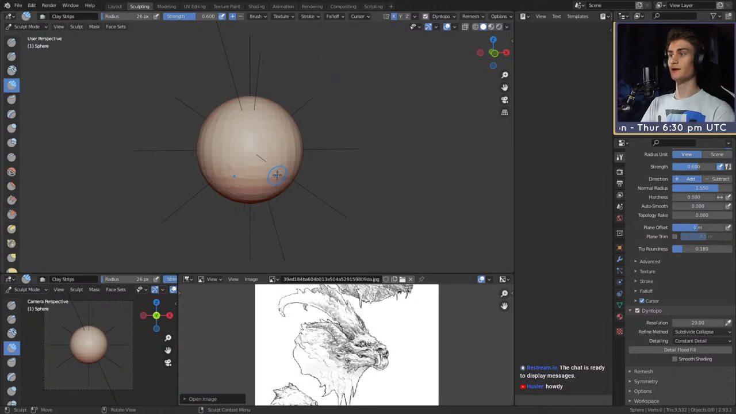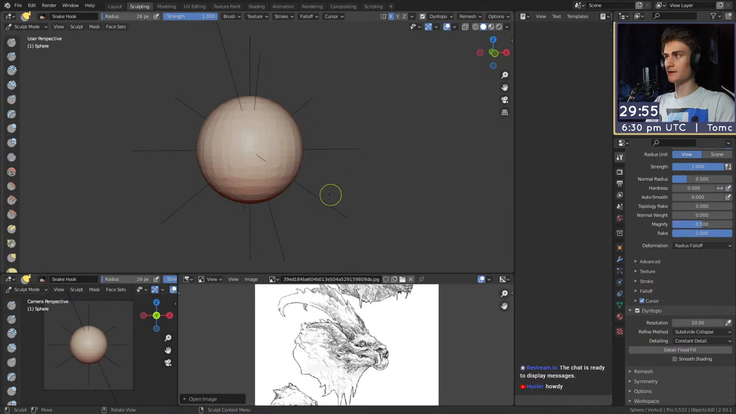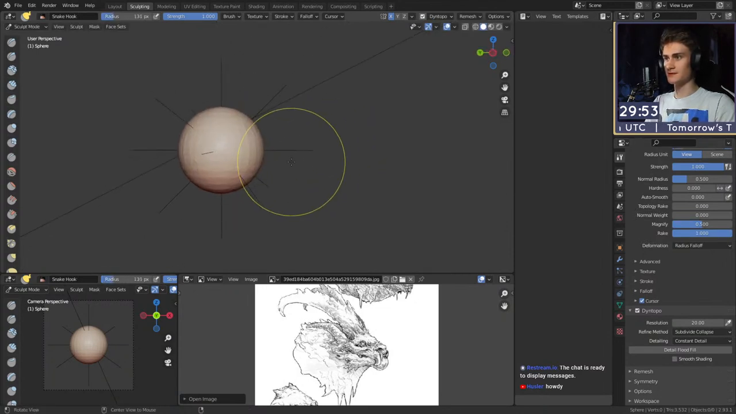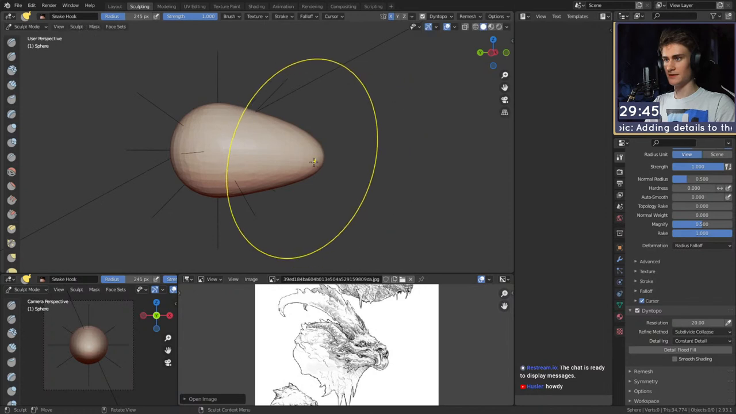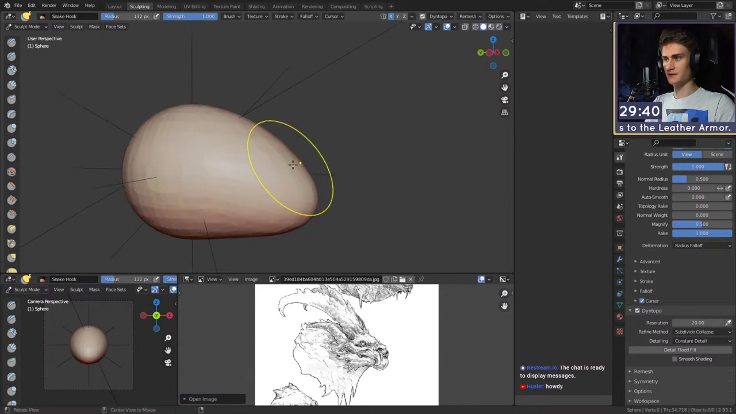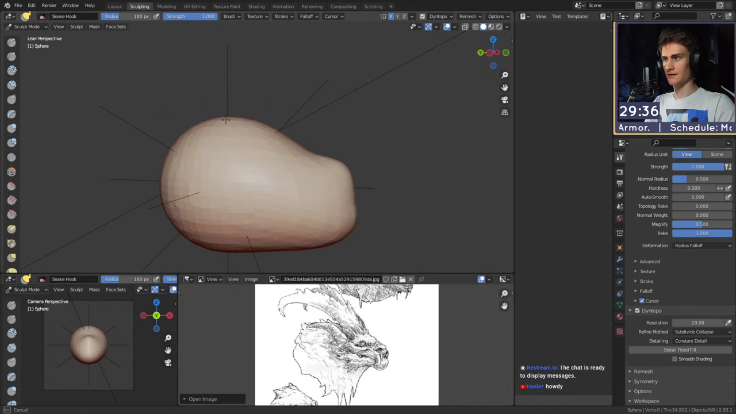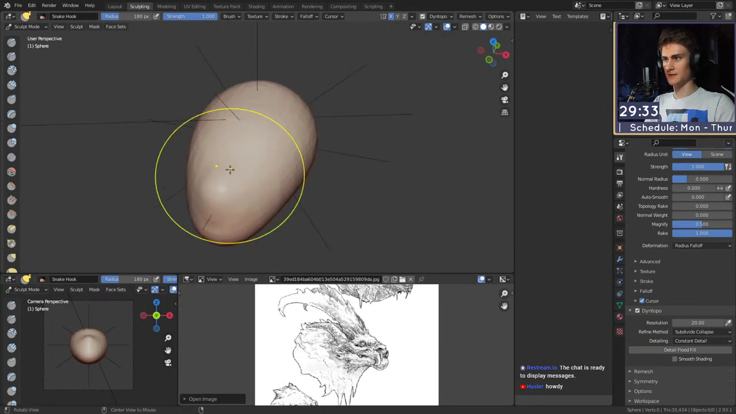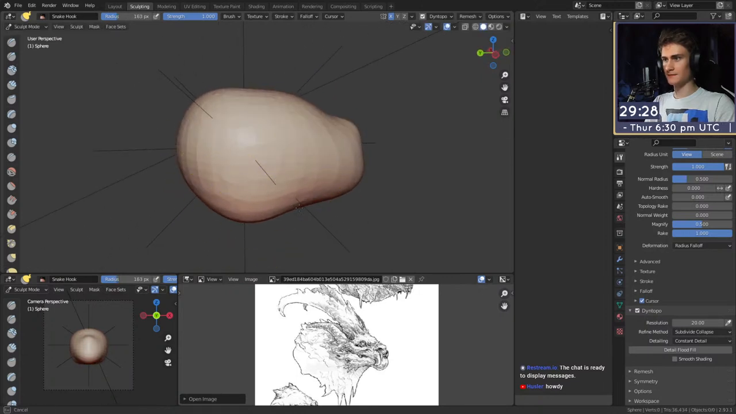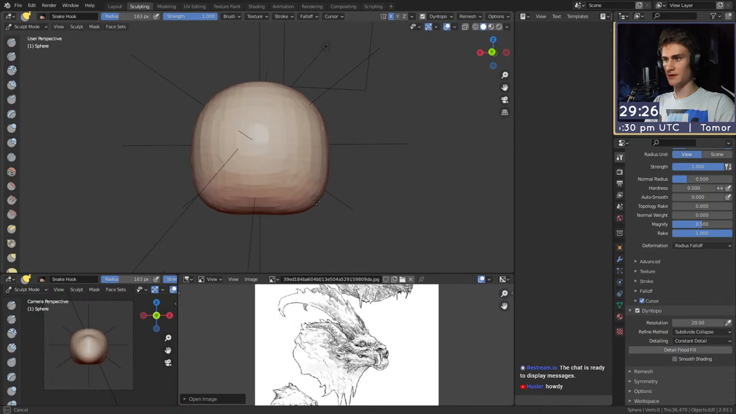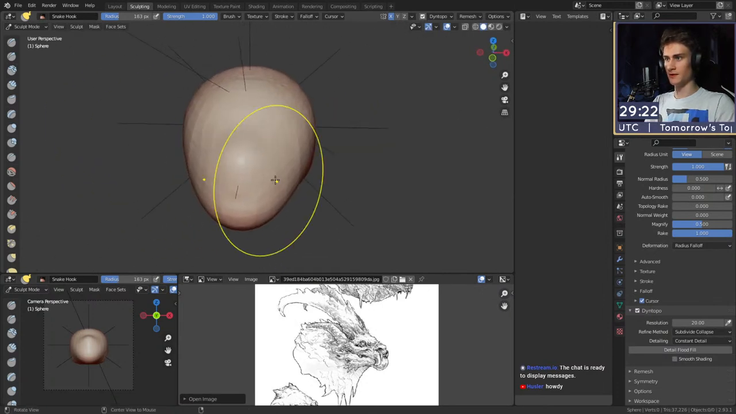There you go. Okay, so we will begin with the head, as always. Of course, with this piece, the only real thing that we need to pay attention to is the head, because it's the main part of the piece. Everything else is secondary, so I'm going to focus mostly on that. The head shape seems to be pretty simple in its most basic shapes, so I'm just going to push and pull around to get the basic head shape going.